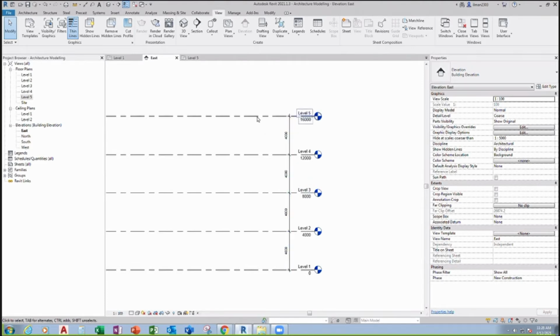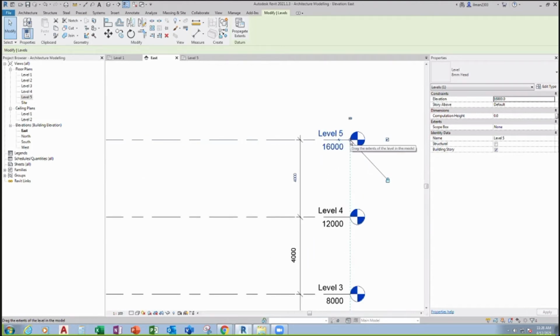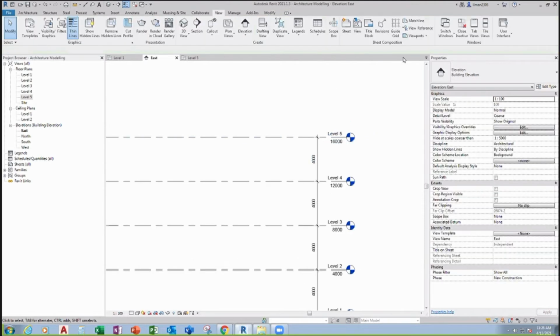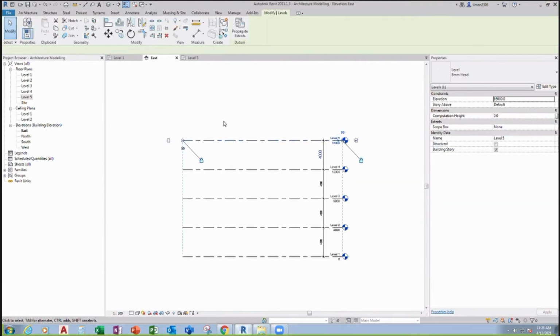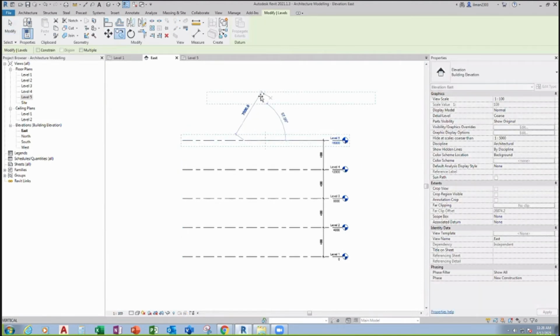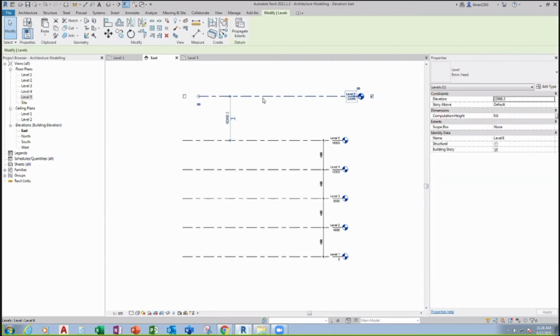Select grid first. Select level first. Nampak tak ada bulat ni sikit? The small circle, that whole small circle. For example, let's say suddenly it's not aligned. So we want to align back the level.